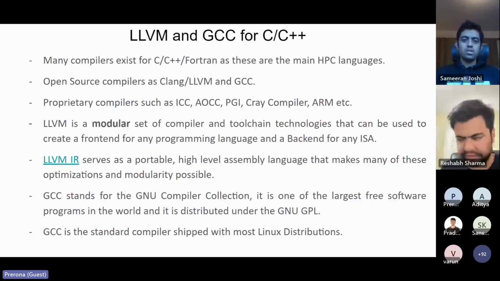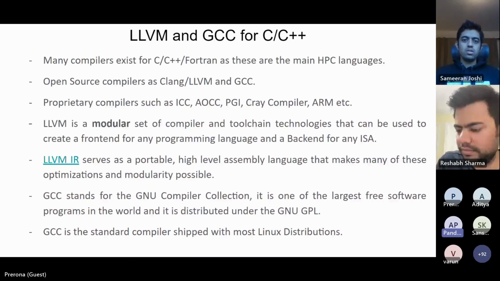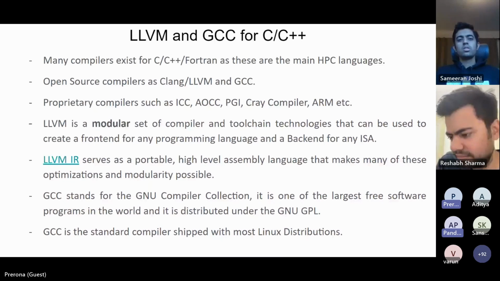Yeah. So a lot of compiler development is primarily driven by fields such as HPC, and some of the most popular languages in this area are C, C++, and Fortran. I know people are surprised to see Fortran up there, but yes, there's still a lot of stuff written in Fortran. Two of the major open source compilers whose code is publicly available are Clang LLVM and GCC. There are also a lot of proprietary compilers. Their code is not open source, but you can download them and use them, such as the Intel compiler collection, the AMD optimizing C/C++ compiler, the PGI compiler, the Cray compiler, and the ARM compiler.